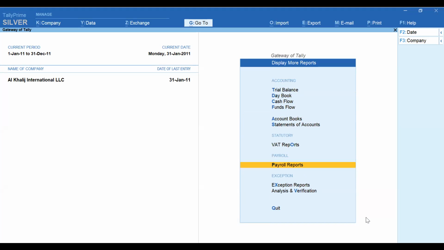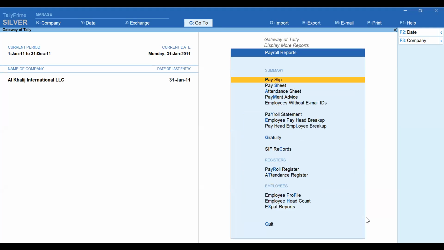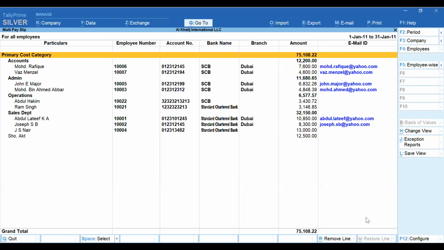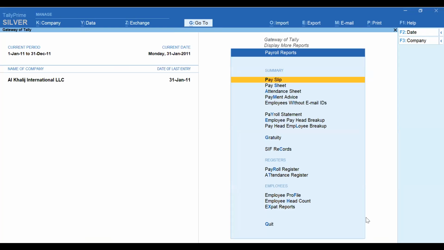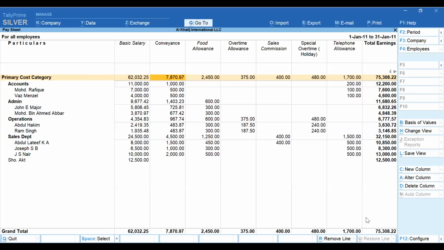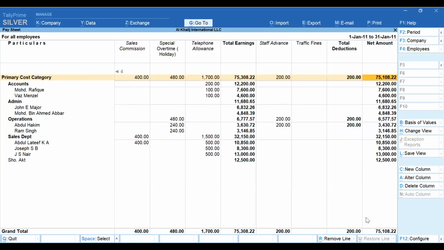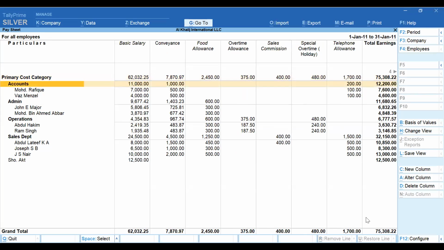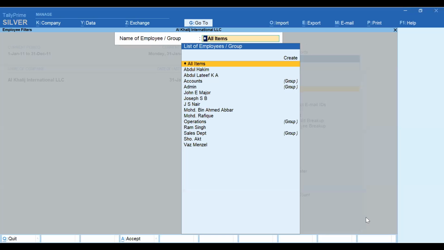So you can see the separate reporting we have given for the payroll, where you can see the pay slip. If you have already made the salary, you can see the pay slip here, this is the total pay slip. Employee wise pay slip, and you can see the pay sheet for all the employees. If you want to see how the salary is getting calculated for a particular person, you can see that, based on the pay heads type, whatever pay heads are there.